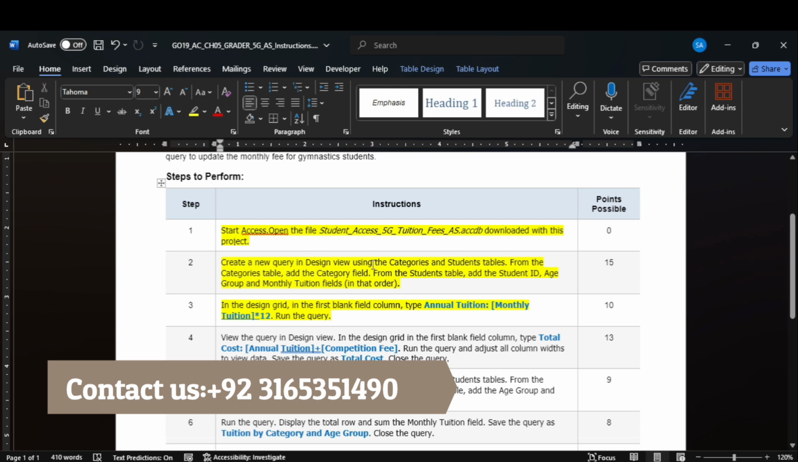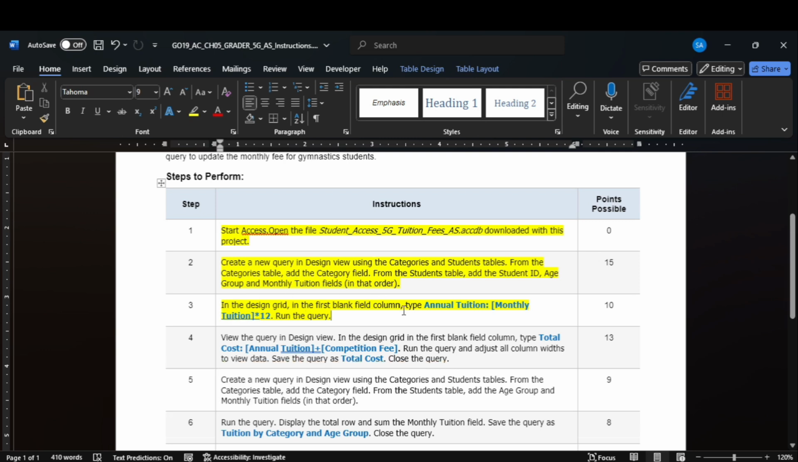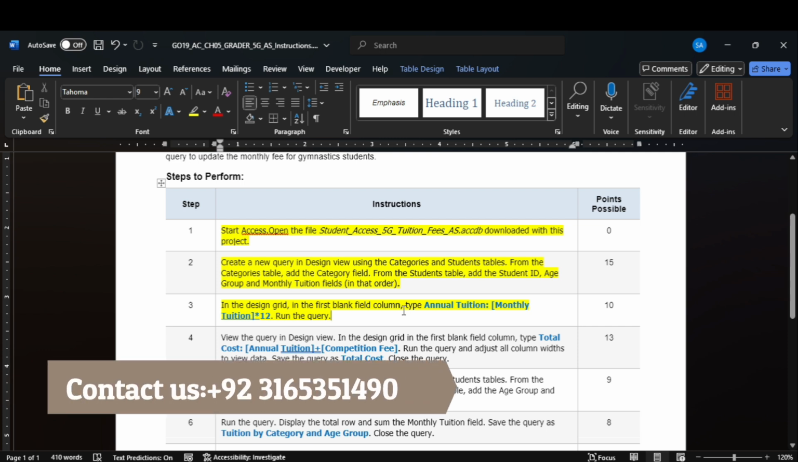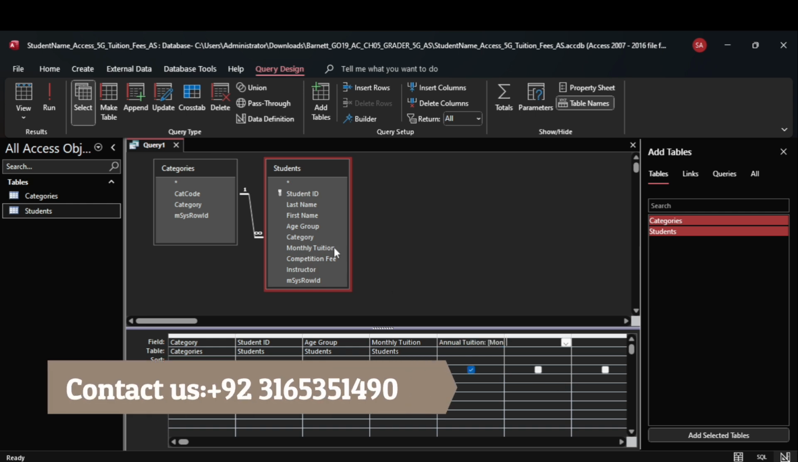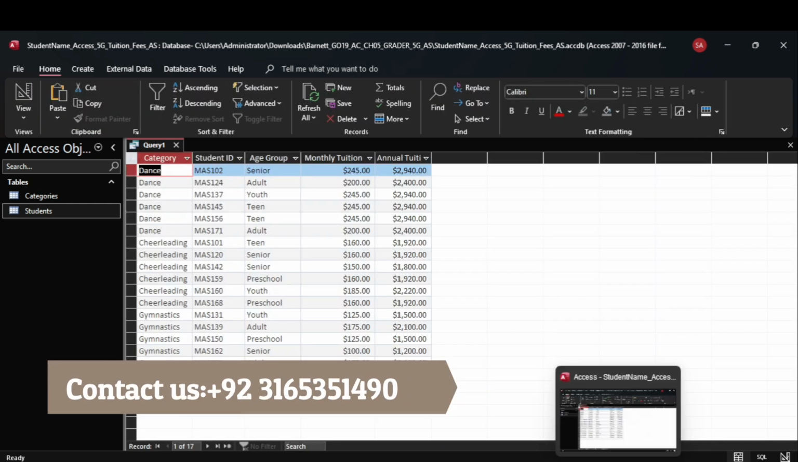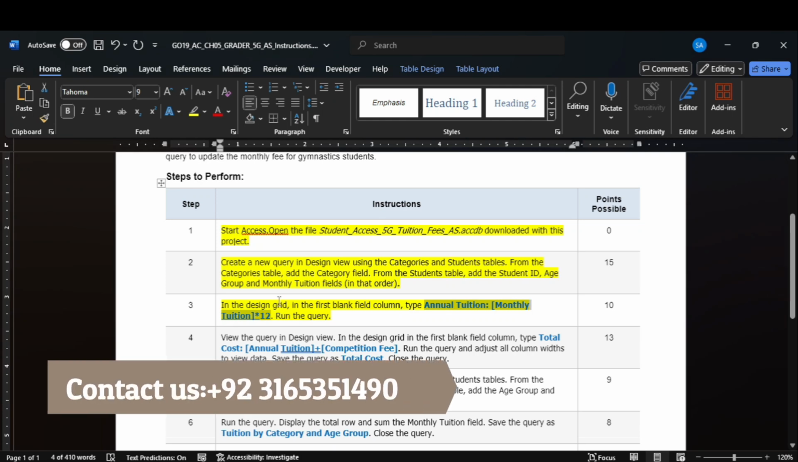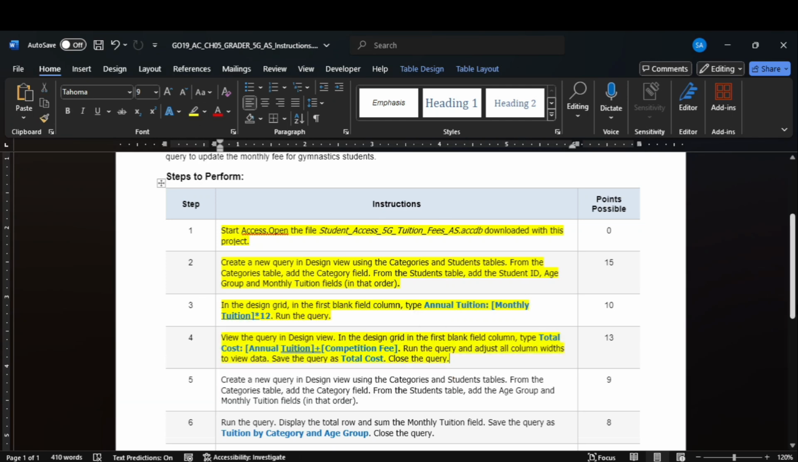Let's move to step number 3. In step number 3 it says in the design grid, in the first blank field column, type annual tuition monthly. So we will type this in the first blank field and then we will run the query.